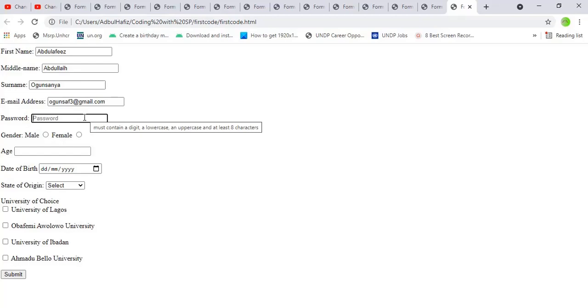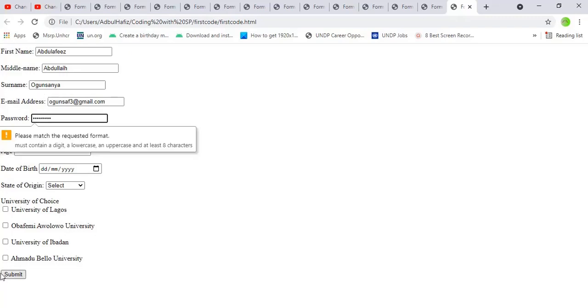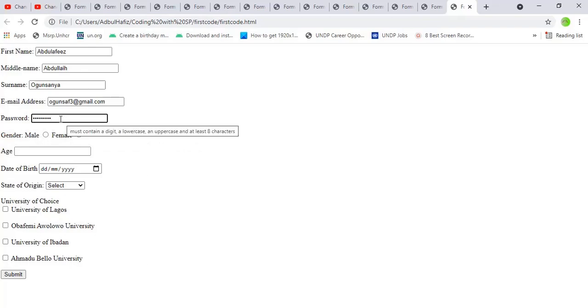Now let me write everything in this field. You see, please match the requested format. It said please match, because I only input letters. So it said to match the requested format, and the requested format is what? A digit, a lowercase letter, an uppercase letter, and at least 8 characters. That is, you must match a digit, uppercase, then lowercase, then number. And if it's not up to 8, it's going to reject it. So it must be 8 or more.